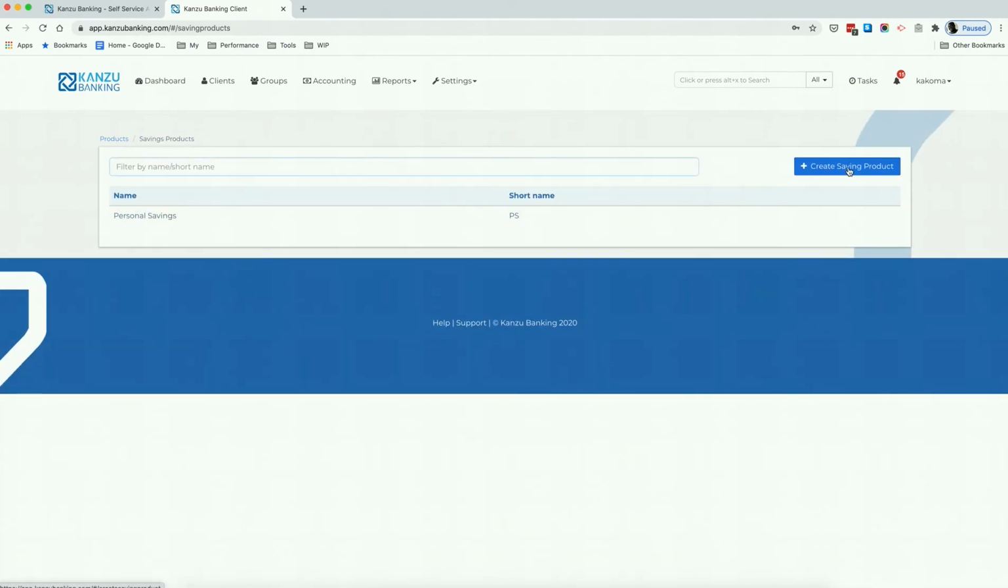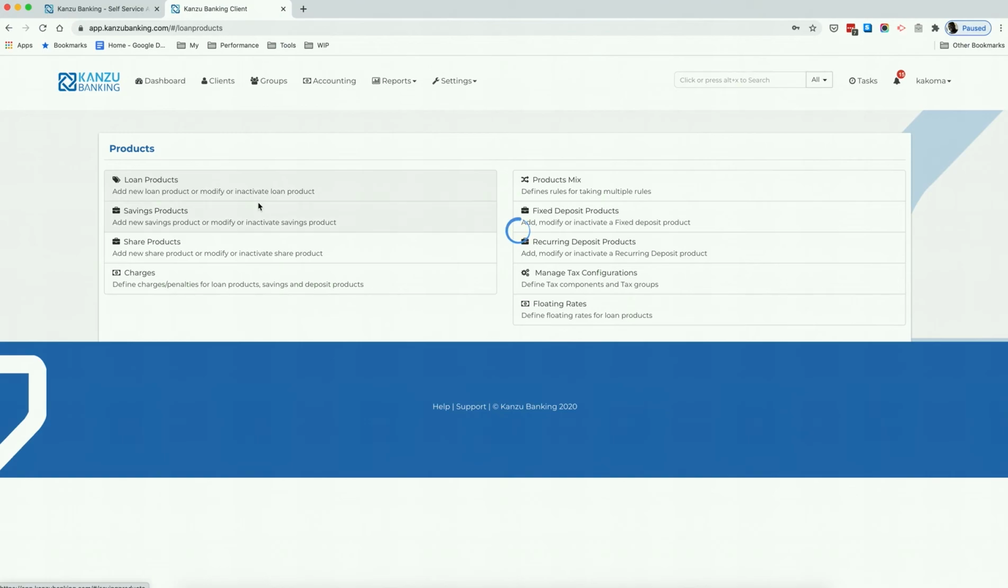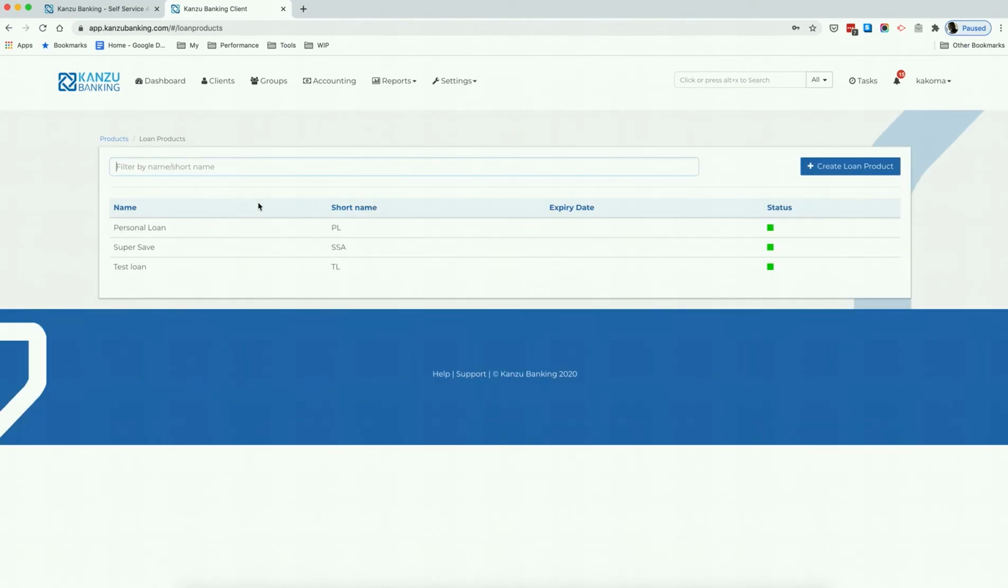You also have the ability to create other savings products, so you can have multiple savings products. This will come out, I think, a bit more in the loan products, because these are the ones that are usually used a lot as the engine of growth for many investment clubs and SACCOs.